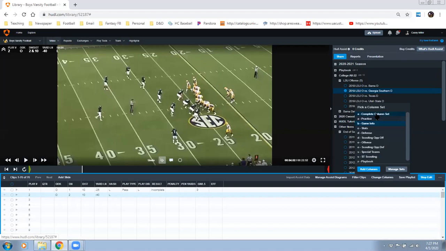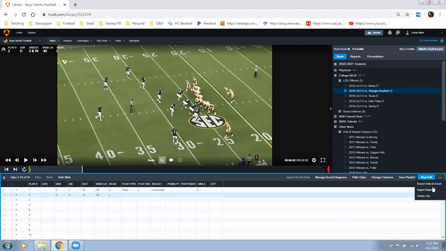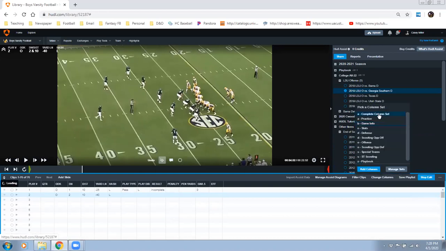So we have our complete column set, which is really important now that HUDL charges you for storage. You can delete your stuff from your HUDL account, but not lose all the data that you put in there. If you want to export data, you want a column set that has every column you would ever keep track of. Because if you just have the game info one up and you export data to Excel, it will only export what's currently loaded. So you will lose everything else. So before you ever export anything, you want to make sure you're on the complete column set.